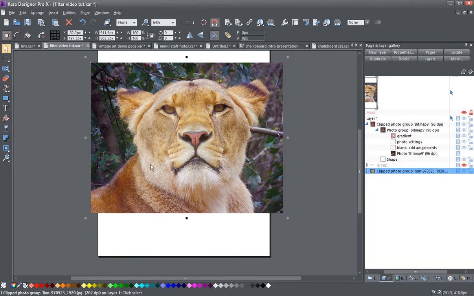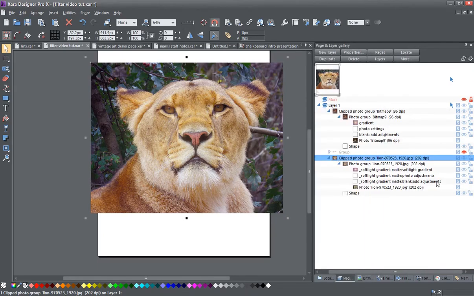But what if you want to edit this? Maybe the purple's a little bit too much, or maybe we want to have a little bit less of a matte look to this photo. Well, I'm going to go down here and expand our clipped photo group. And here's our clipped photo group for our lion. You can see it shows the name of the filter. I'm just going to pull this out so you can see a little bit better what it's done here. And it shows all of our layers.